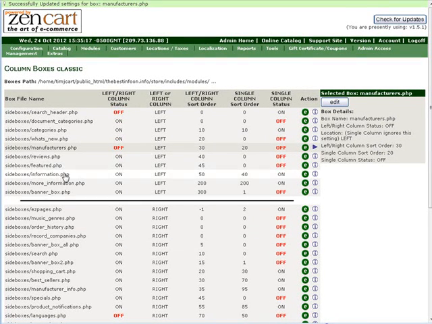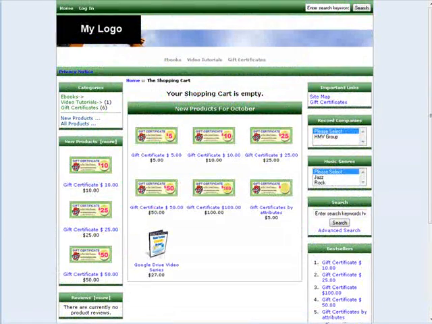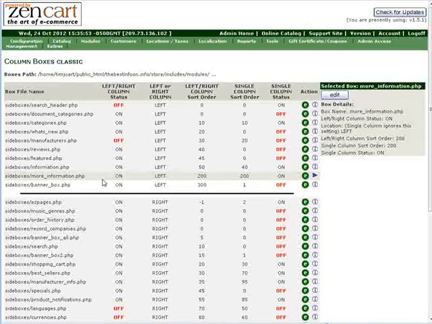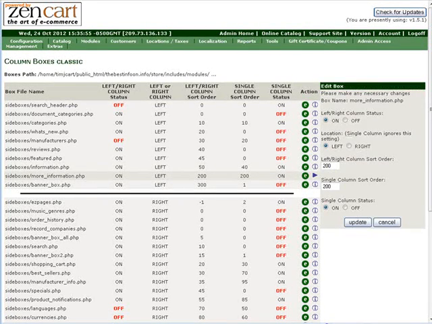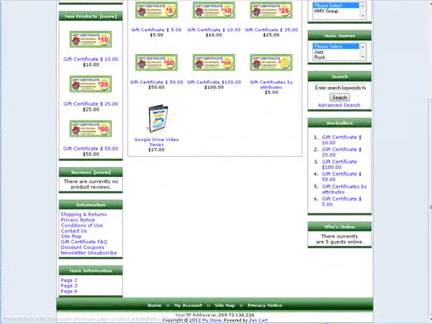I don't want this information. See, if we go down the side here, actually, I do want information, but I don't want more information. So I'm going to get rid of that. That's this one. Okay, and go back and refresh here.